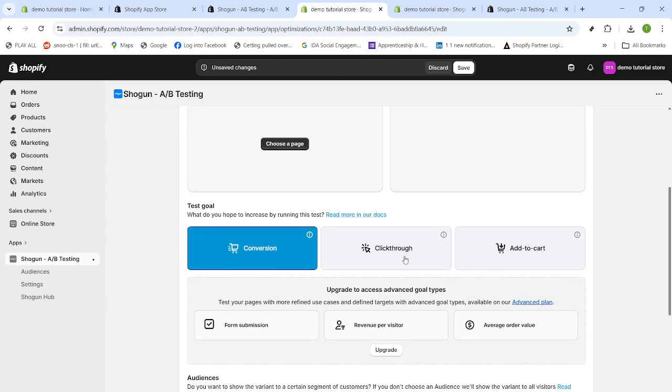Now set your primary success metric. You can track conversion for purchases, click-through if you care about button or link engagement, form submission for lead capture, revenue per visitor when you want revenue efficiency, or average order value if you're testing pricing, bundles, or upsells. Choose the one metric that best matches the purpose of your experiment to keep results clear and actionable.